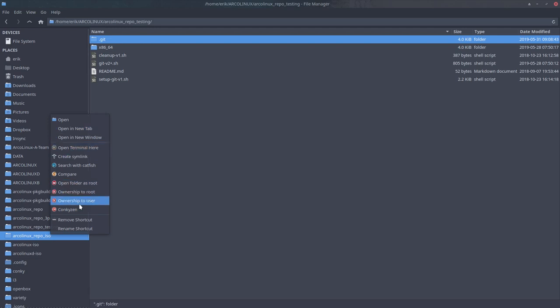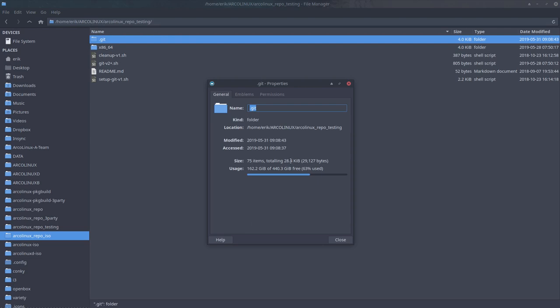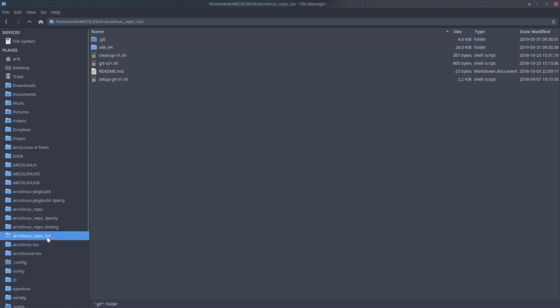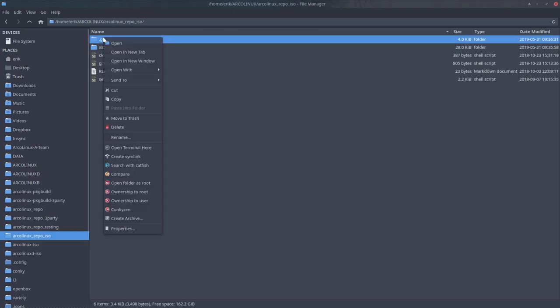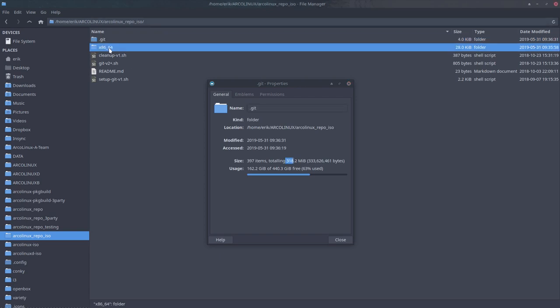ISO is also a little bit normal. That's still the repo testing, repo ISO, that's it, and then properties. So it is always the same amount, and that's normal because it's the same amount as this guy.